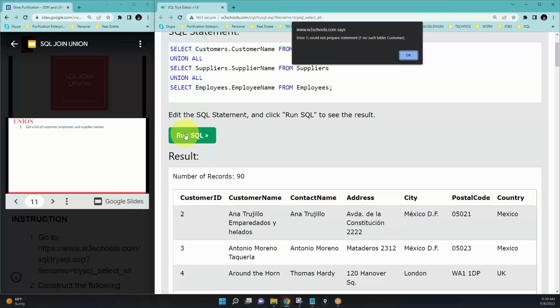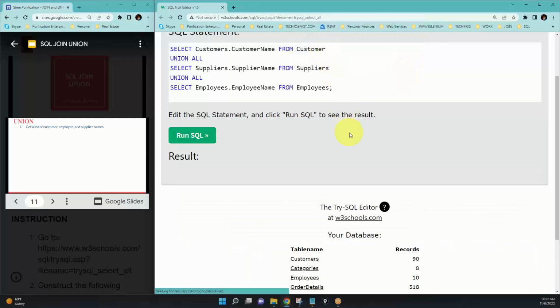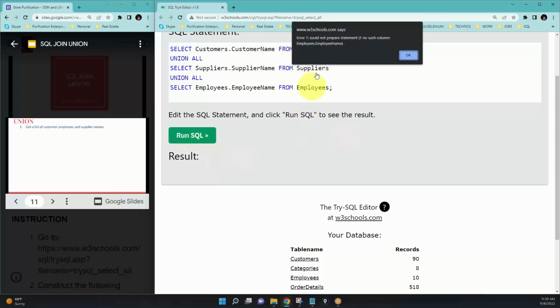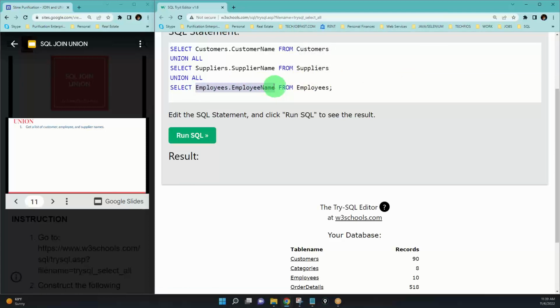See that? It's telling me no such table customer. All right, and you got to fix that. That means I wrote it wrong. I got to put an S right there. Customers, yes. Run it again. Next thing, no such column called employee.employee name. See that?